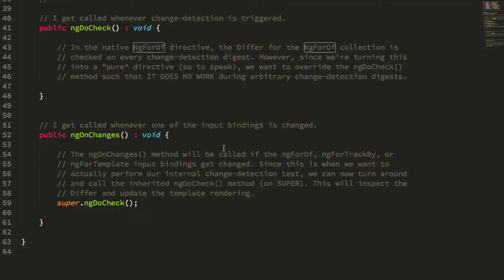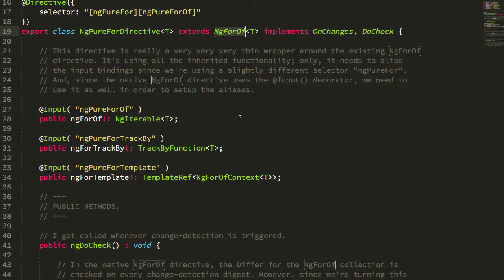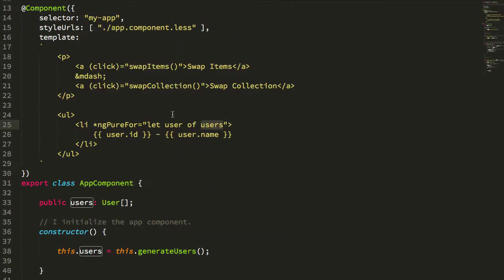I think this is just kind of a very fun exploration to see how we can actually extend the built-in behaviors provided by the Angular directives, and with very little work. Now, keep in mind that this does not affect the change detection within the template itself. That's actually controlled by the parent context. This is really only providing a micro optimization on top of the input bindings for the directive, so that we don't incur that overhead, albeit tiny overhead, of having to look at the collection during every single change detection digest.